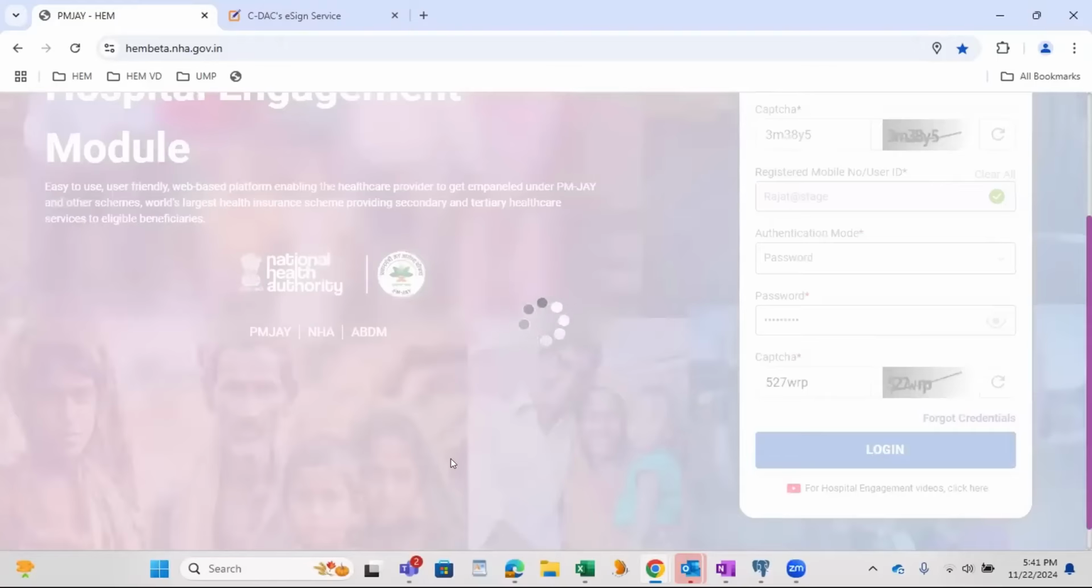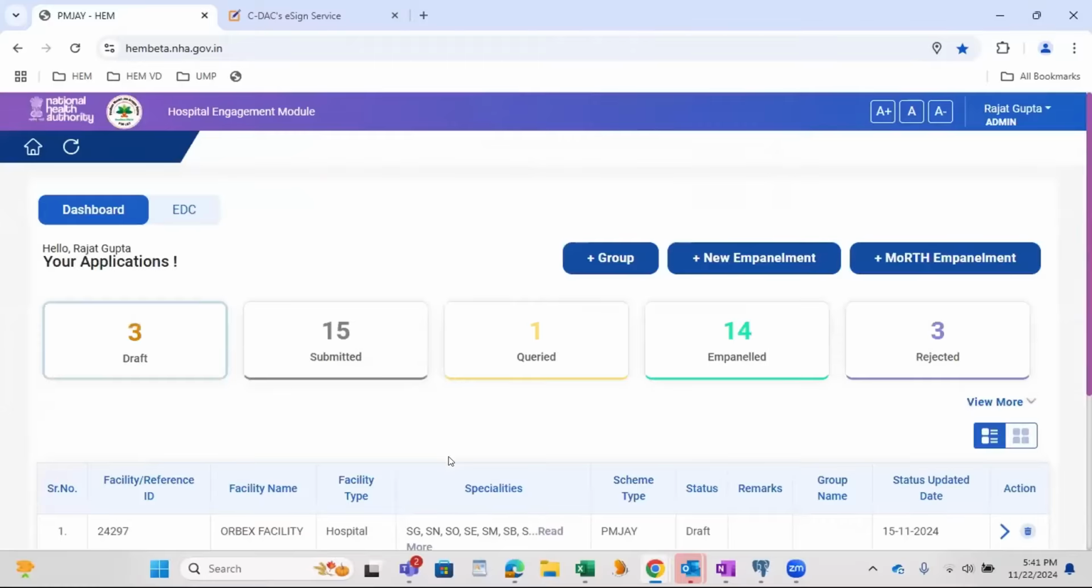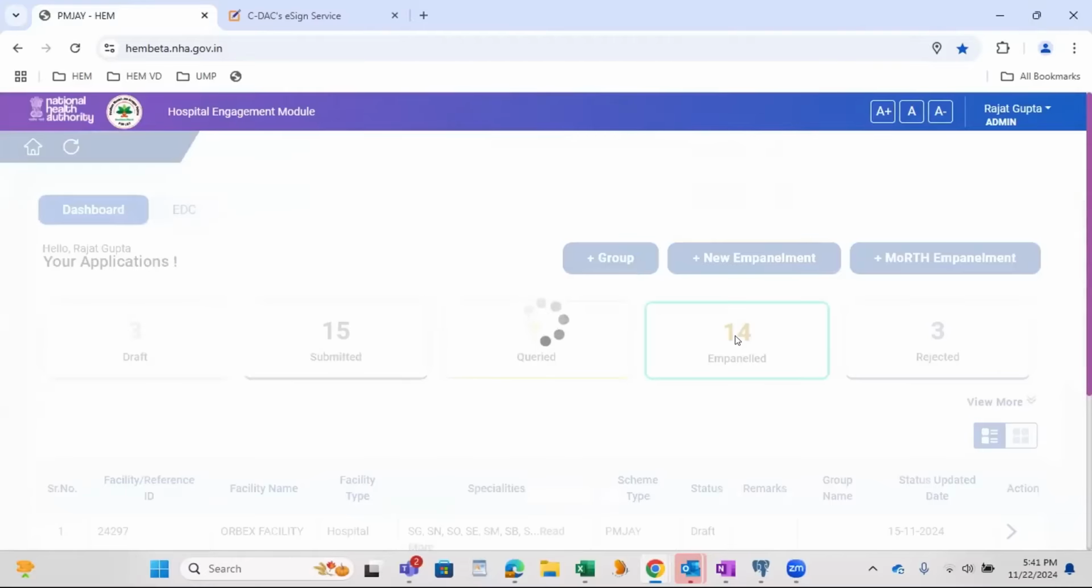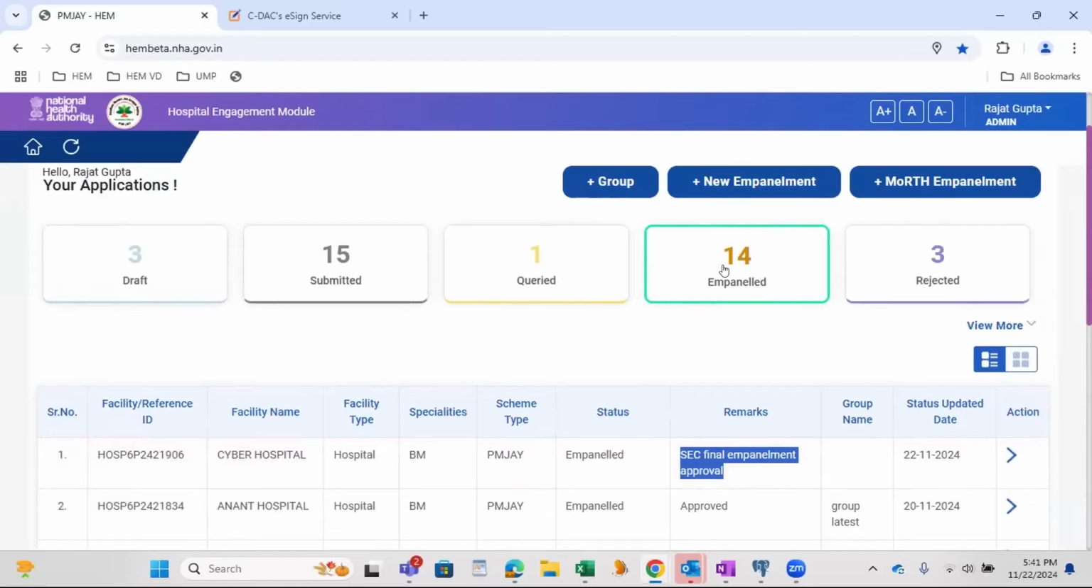So I'm logged into admin login. If you can see, the record will come in the empaneled card. This is the cyber hospital. This is the latest hospital which I have submitted just now, shown to you. And status is empaneled, SEC final empanelment approval. And this is the remarks which SEC has given and the status date is there. This is in empaneled card.